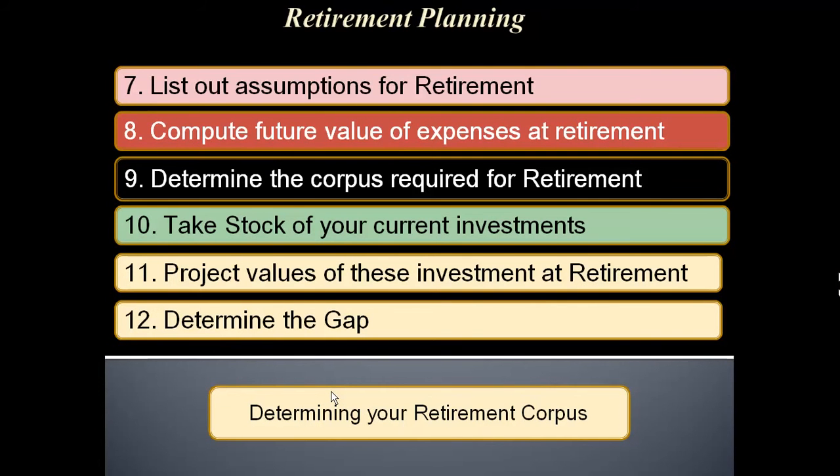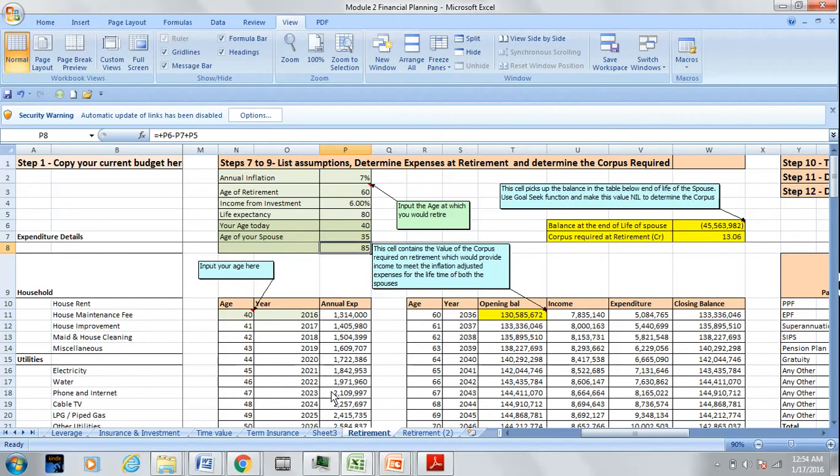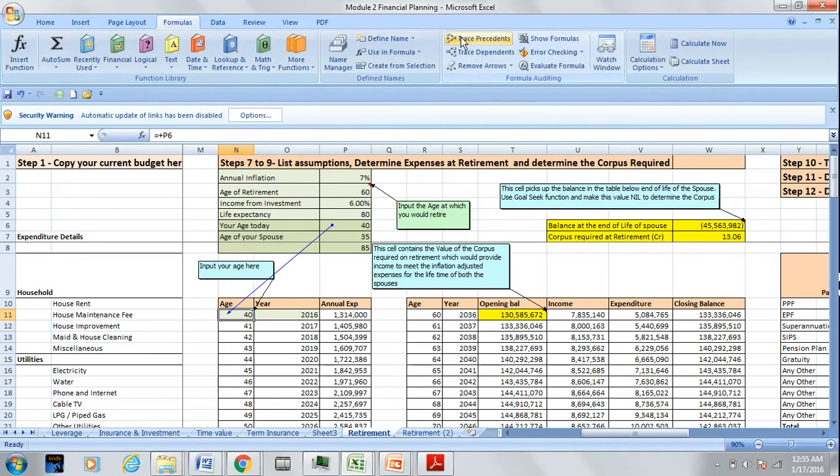We go to the next step, number 8, for computing the future value of expenses at retirement. That is done in this table. The first value that you put here is of course your age, which is picked up from this table. This is the current year, the year in which you are doing this working. If you are doing the same working as a part of your review in 2020, you just put 2020 here and all the other figures are incremented by 1. Similarly here all the figures are incremented by 1, as you can see in the formula bar. So we remove the arrows now.